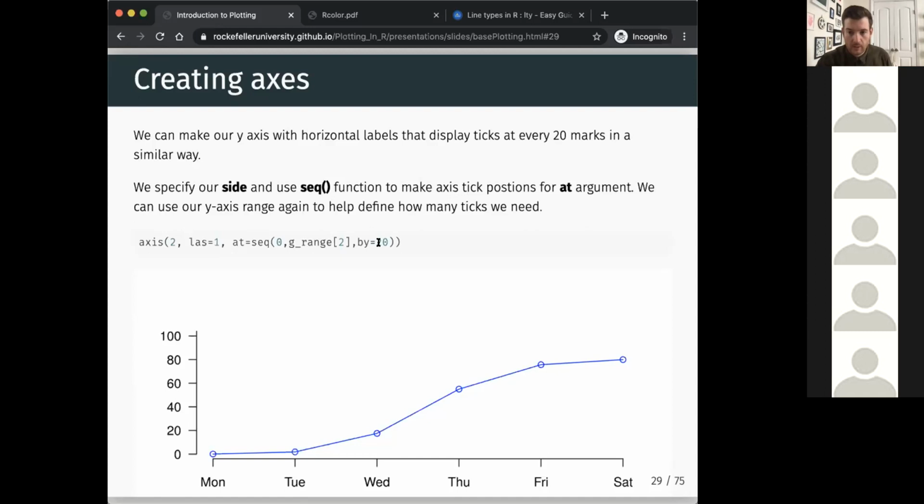Okay, so we just got a good question. Isn't it simpler to use the max function instead of range?